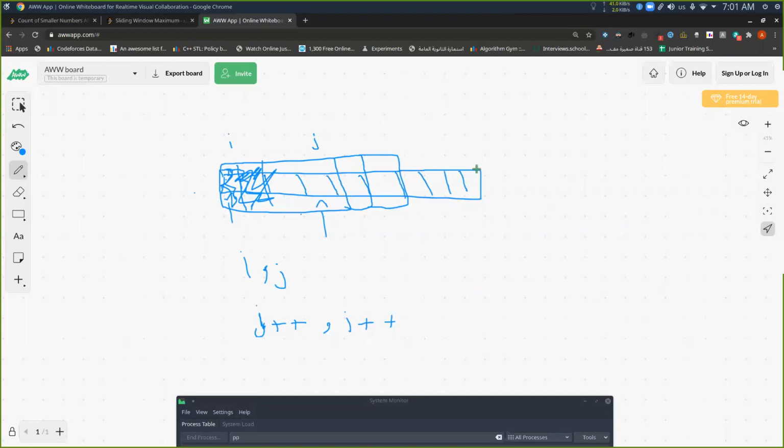Okay. And if j reaches the last cell, then I will not continue. This is our last window. j cannot be greater than n. So this is a window of size 4. This sliding window of size 4 will be sliding from the first cell to the fourth cell until the last cell. Okay, this is a sliding window of size 4.